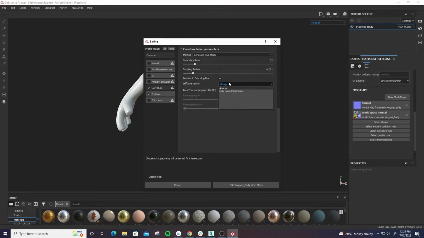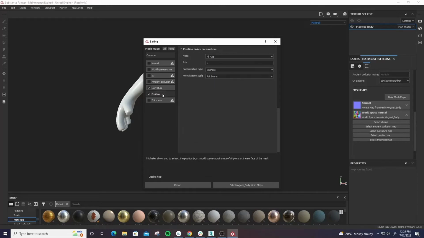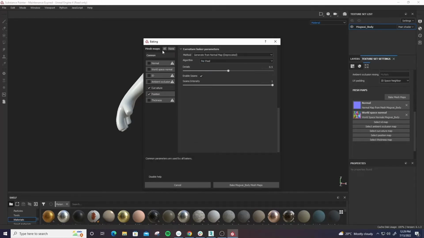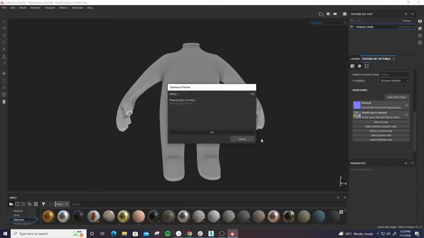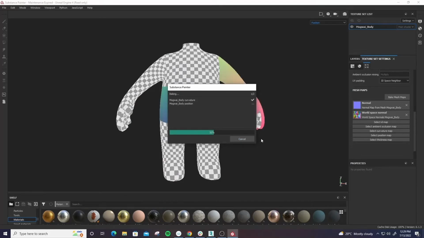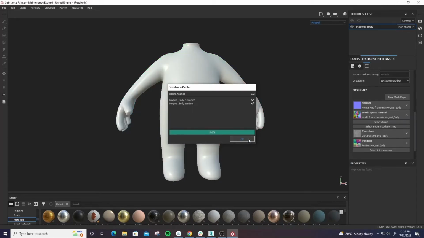So the curvature, make sure it's only same mesh name. And you want to generate this from the normal map. For the position, this is fine. So curvature and position selected. Now I can bake those with the changes I made to follow the normal map. And let's bake those. Great.